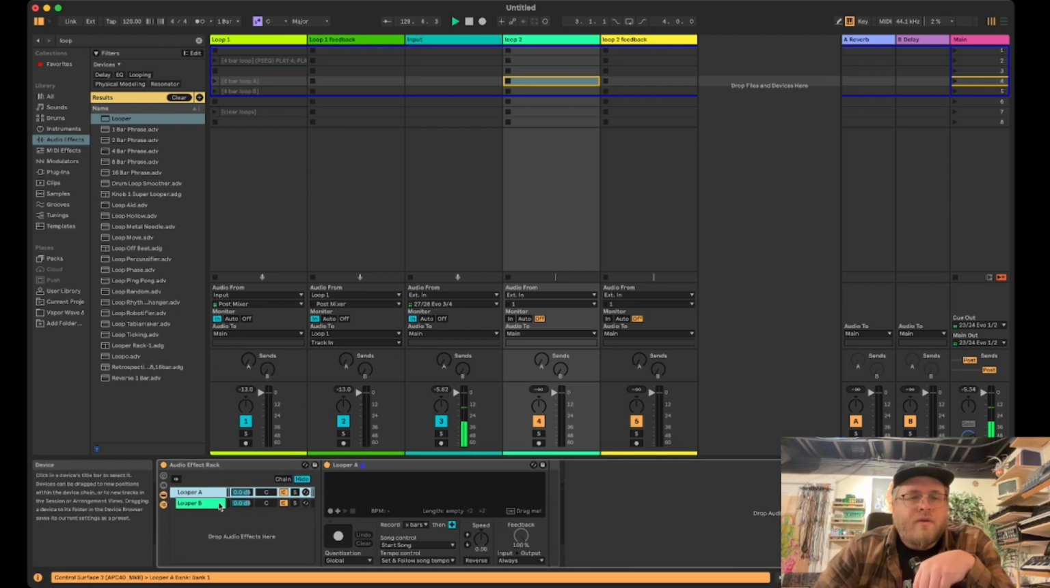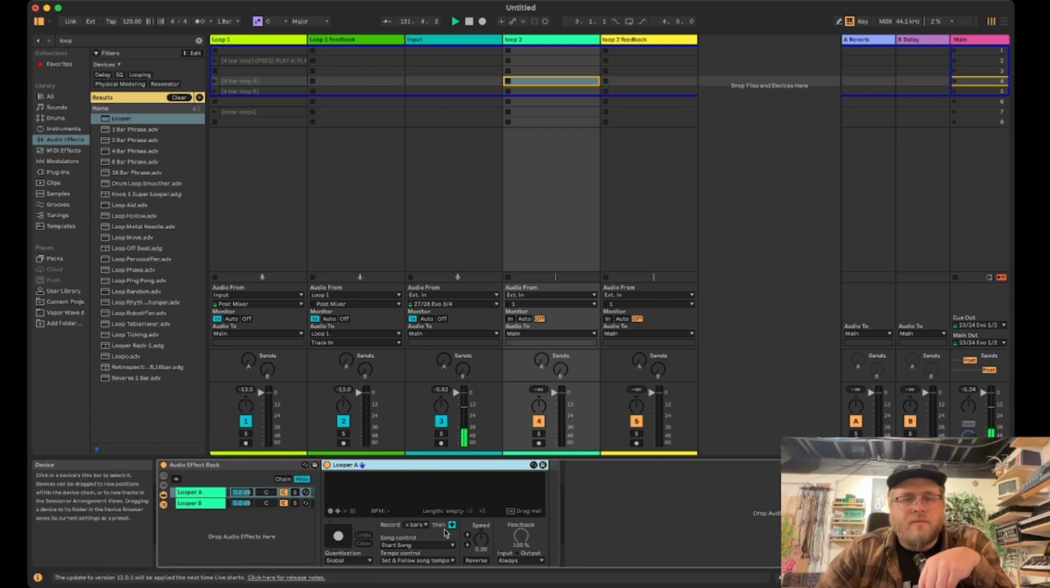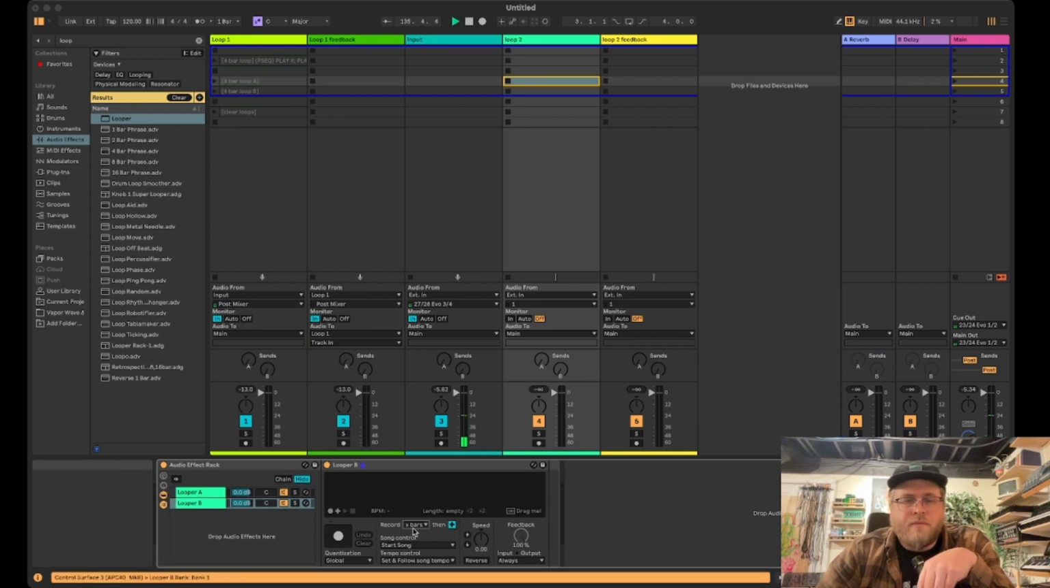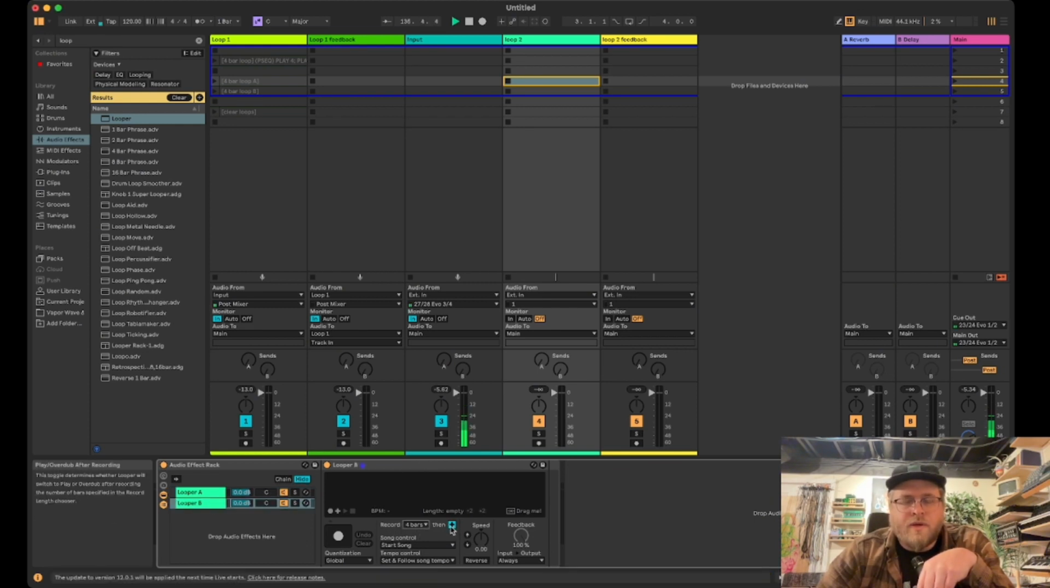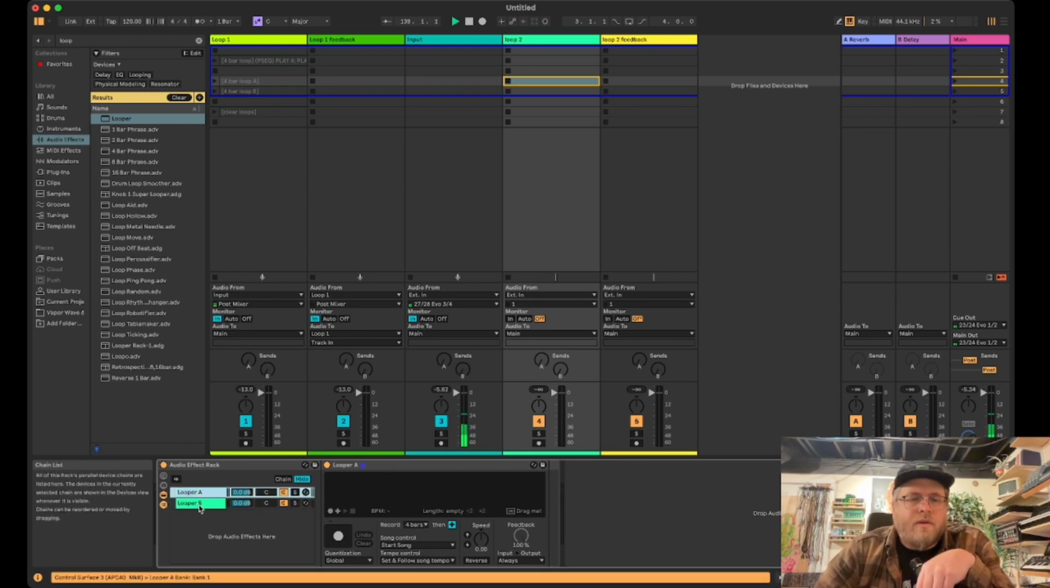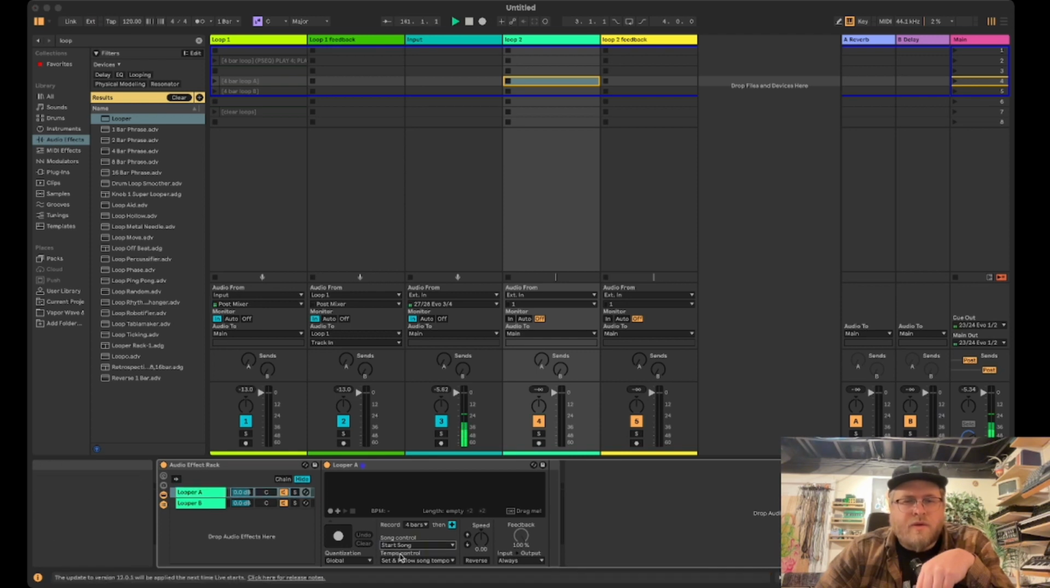Cool. So then we will set a few parameters on these loopers that we won't automate. So in this case, we're going to say record 4 bars, then overdub. Same. 4 bars, overdub on B. And that will also set song control to none, and we'll set tempo control to follow. We'll set input output never.